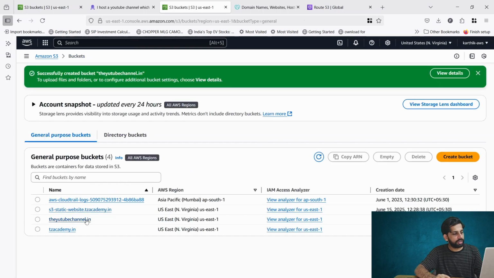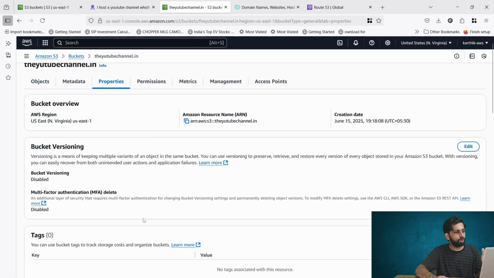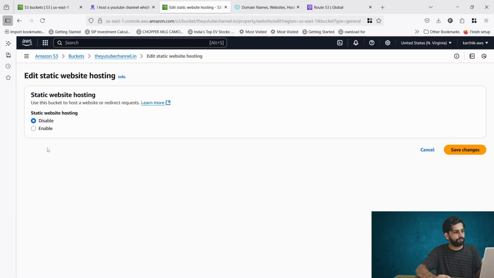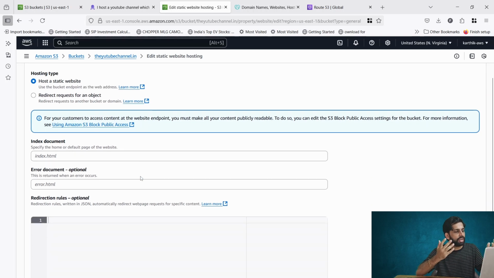Once the bucket is created, you can go in and you have to make a few changes to the settings. First thing is you go to the properties, you scroll down, you will see something called static website hosting. This is disabled by default. You need to enable it. I say enable, and then it will ask whether I'm hosting a static website or some other option. You're going to say yes.